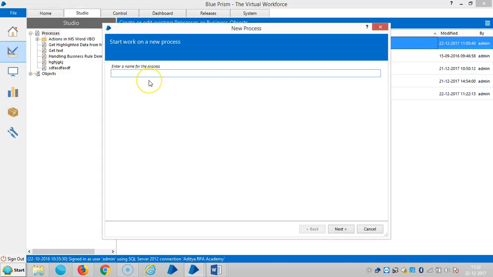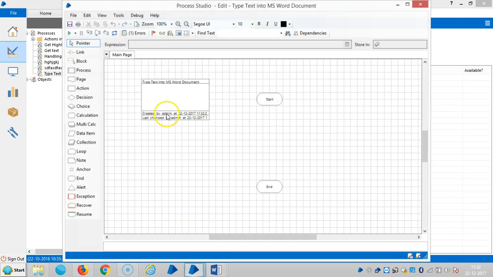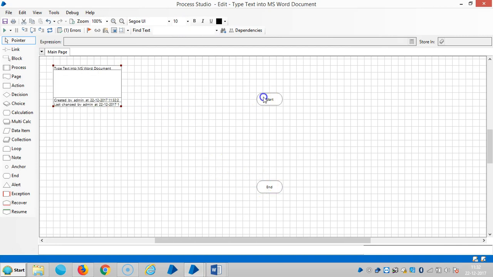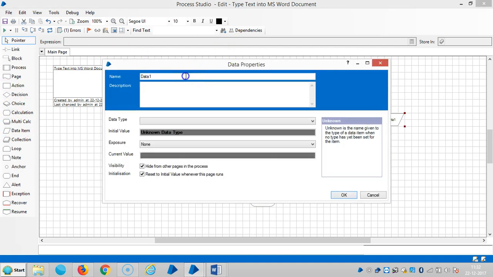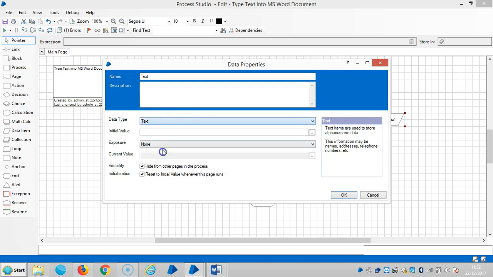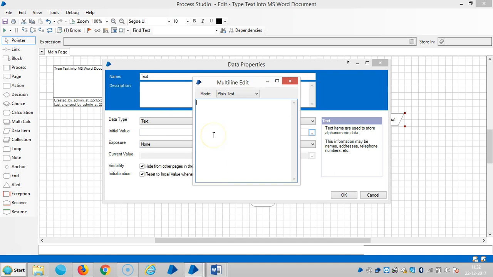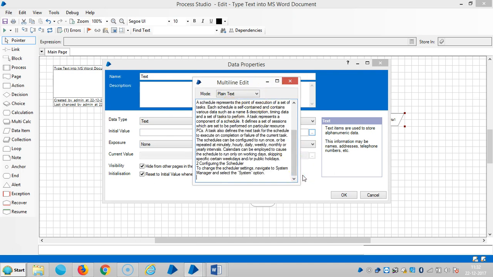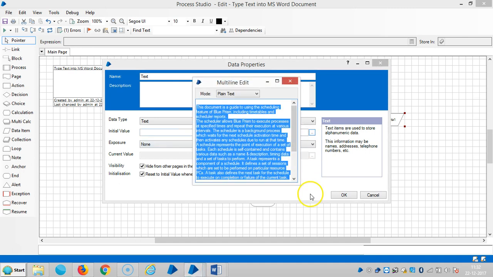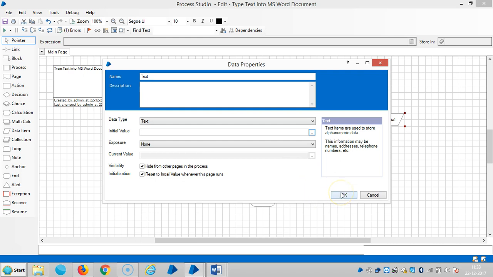So create a process. Assign a name for this one, like type text into MS Word document. And here I am creating one data item for text. Choose data type as text, and then the initial value is pasted here. Then click on OK.